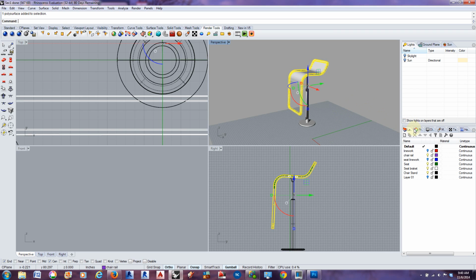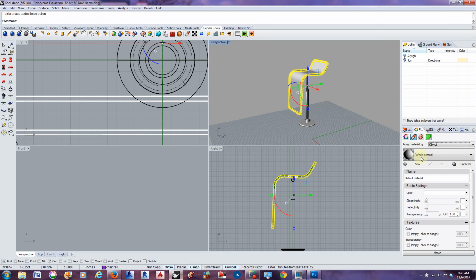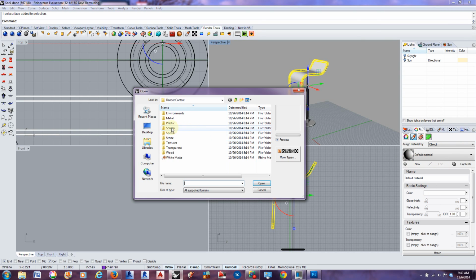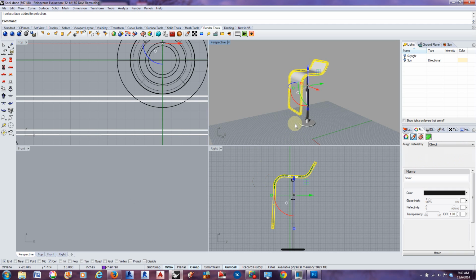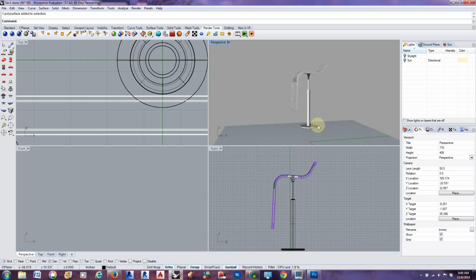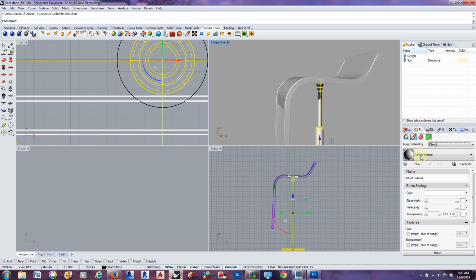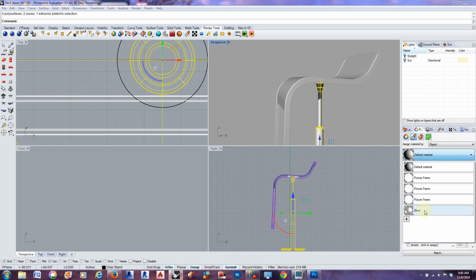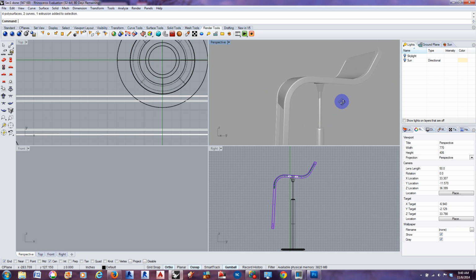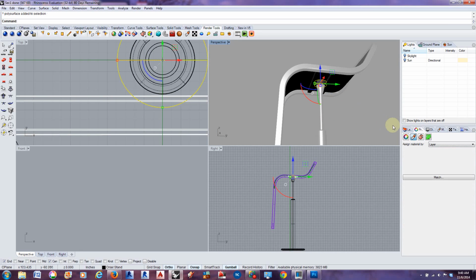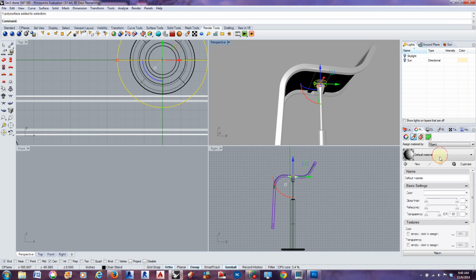So I'm going to quickly, hopefully everybody is downloading those images as I talk, I'm just going to quickly add a silver metal to all this stuff. Do by object and select the metal, and I don't know if I have that selected.